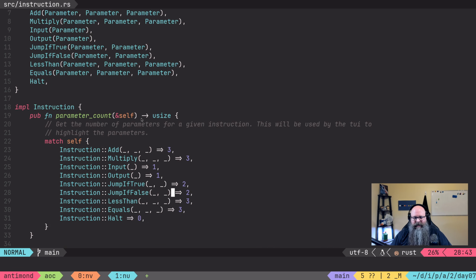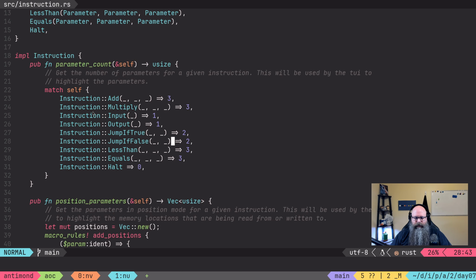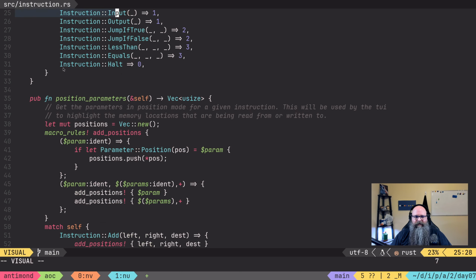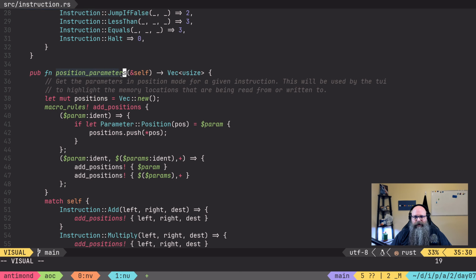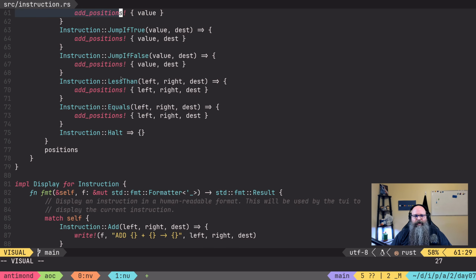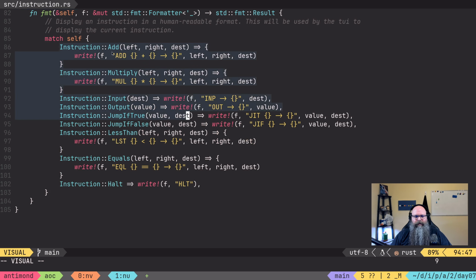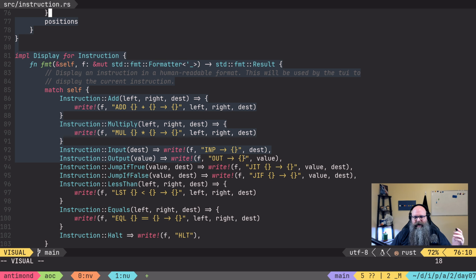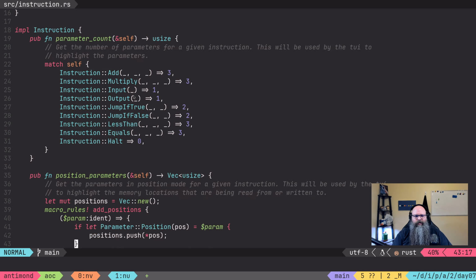Again, I did add some code here. You'll see me using these in some other code where the UI is interested in things like, hey, how many parameters does this instruction have? And how many of them are positional, so I can see where they point to in memory. And then I do a display so you can get an idea of, as opposed to it just being numbers, you can actually see what it's outputting in the UI. But that stuff doesn't really change that much.